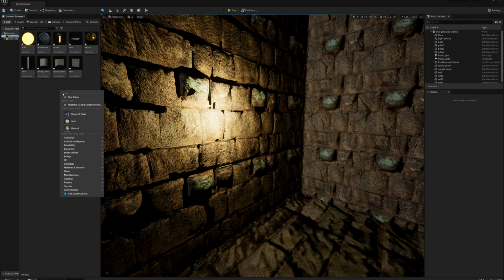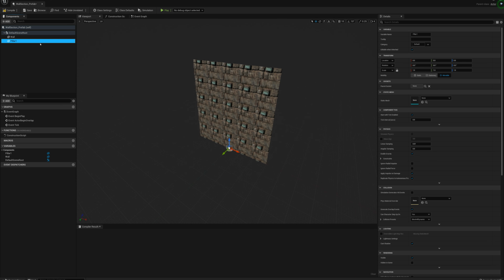And I'll open that up, and I'm going to add a static mesh, and we'll call that wall, and I'm going to set the mesh to the wall mesh. And if I recall correctly, I had to scale this up 3 times. And I'm going to add another static mesh here and call it pillar 1. Actually, I'm not going to add a pillar to this section. I'm going to leave it.